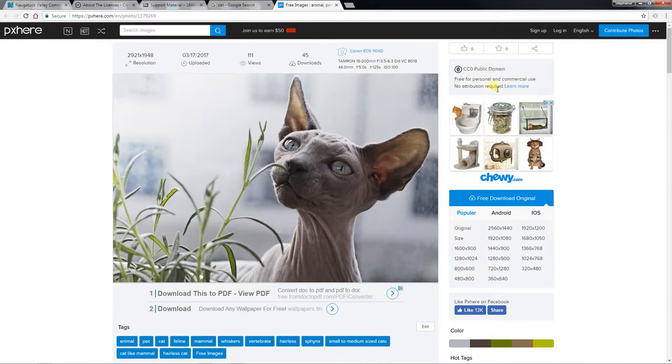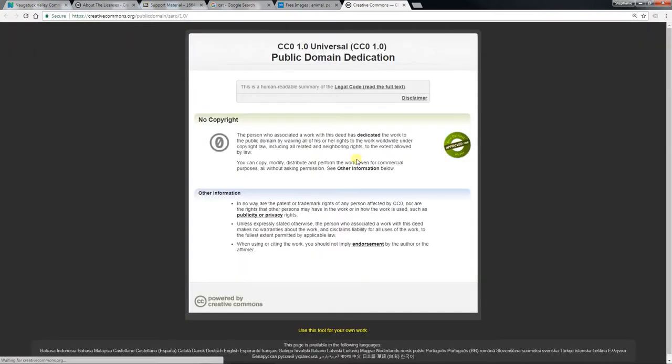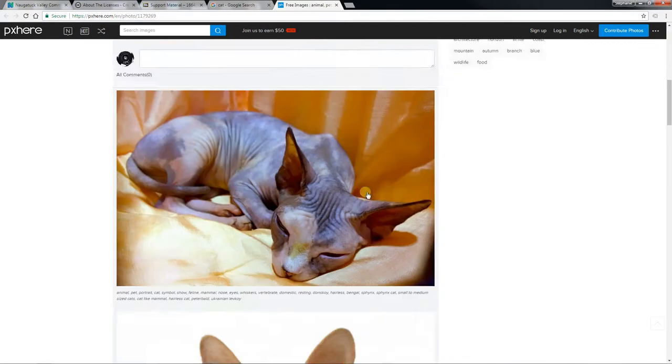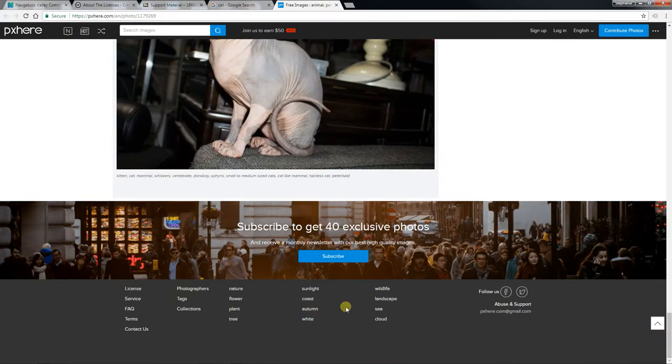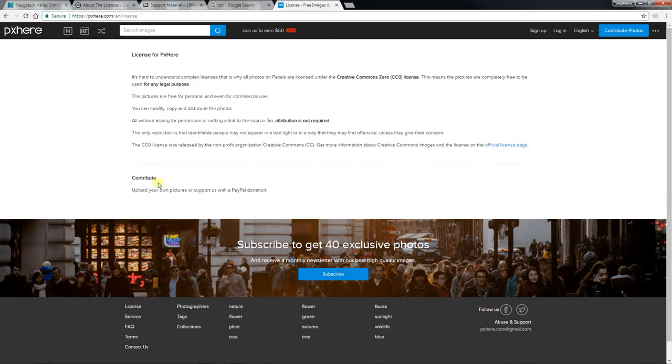We can use this. And I click here to say learn more. Okay, it tells me about the license. I want to find the part that, because I've never seen the site before, I want to see license. I want to see what they say. It's hard to understand complex licenses. That's why all photos here are licensed under this. That means they're free to use. You can do this, all without asking for permission. Attribution is not required.